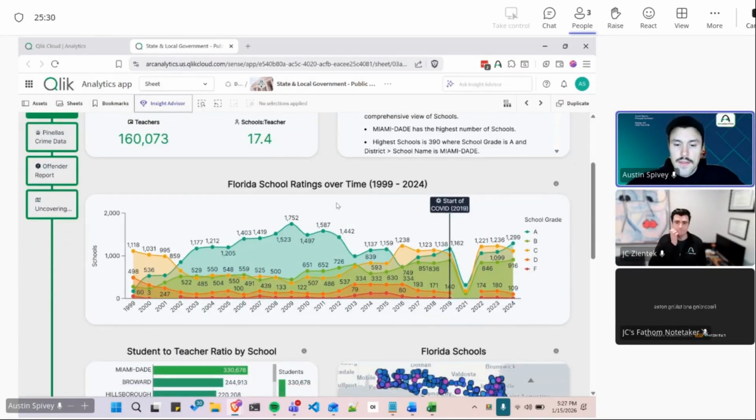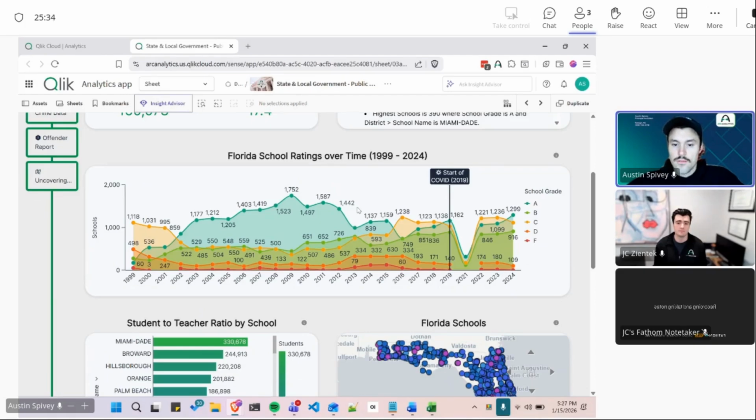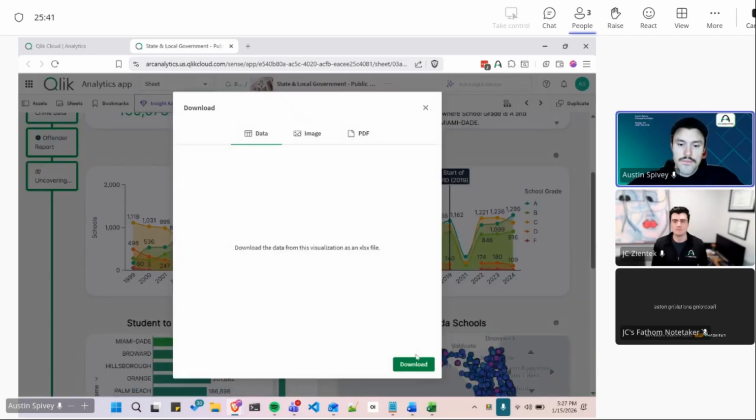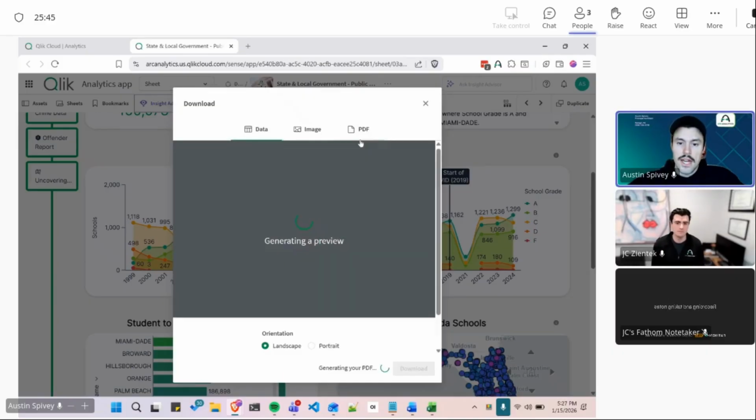So let's go down to the same chart we looked at in our previous example. And I'm going to right click on it just like that. And then at the bottom, you see this download button in the menu. I'm going to click on that. It gives me a few options, and I'll click on PDF, which is that third tab there.